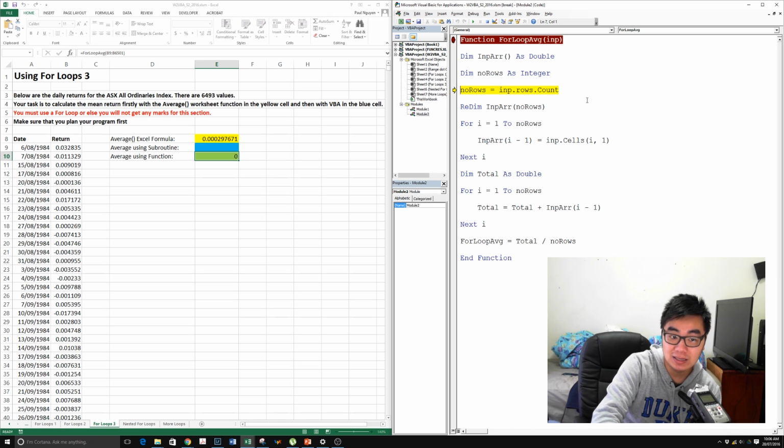So let's run that line of code, and you can see that number of rows is now 6493, okay? So 6493 is the number of values, and it's correctly put that into number of rows. Now we simply redim input array with number of rows, and we can see number of rows is 6493.